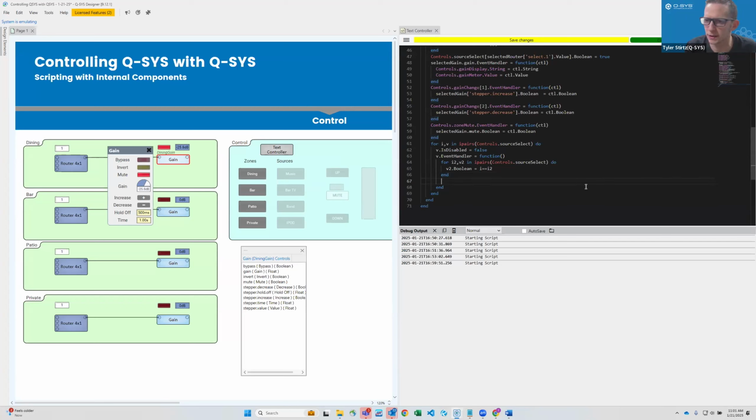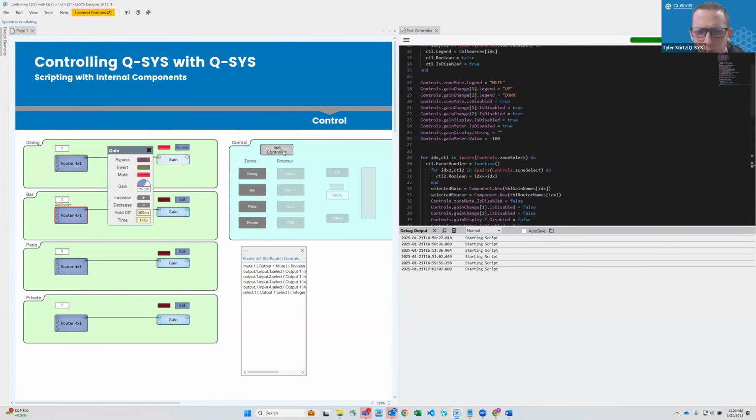All right, last thing we need to do here is take our selected router and take that value. Remember that was select.1, which was right here, our integer output. Say dot value, and we're going to set that equal to I. So whenever 1 is pressed, we're going to set that router equal to that. Now, if I didn't mess anything up, this should work the way it's supposed to.